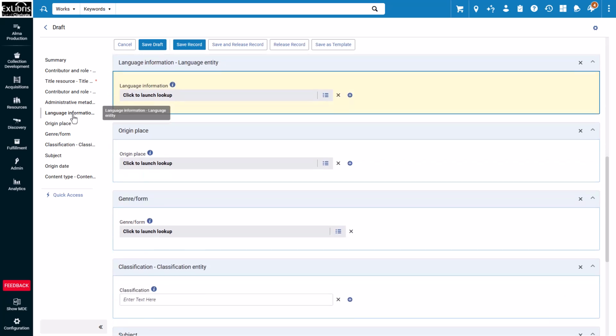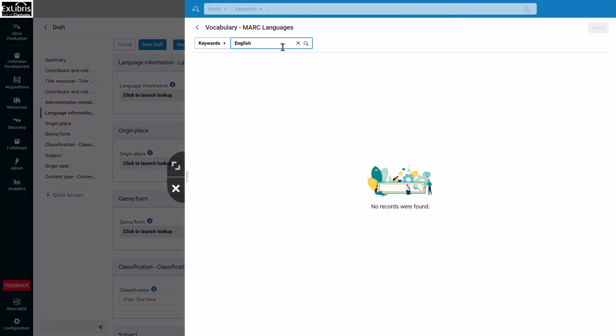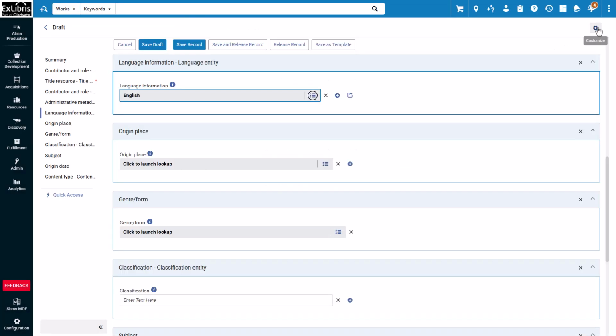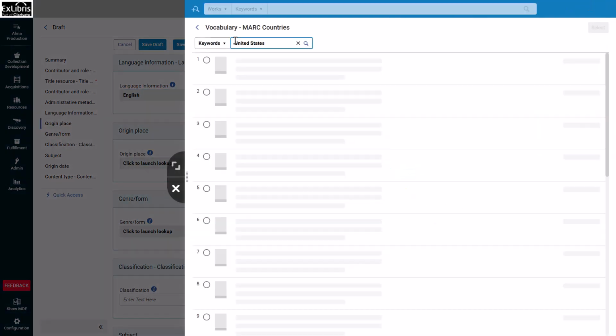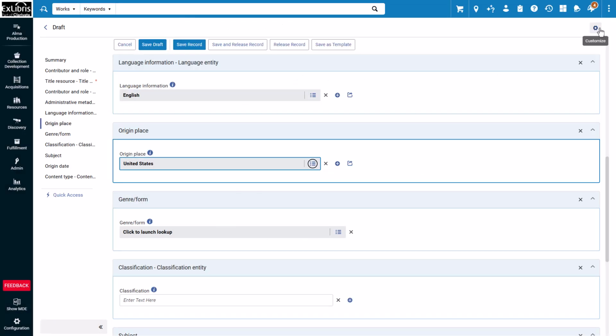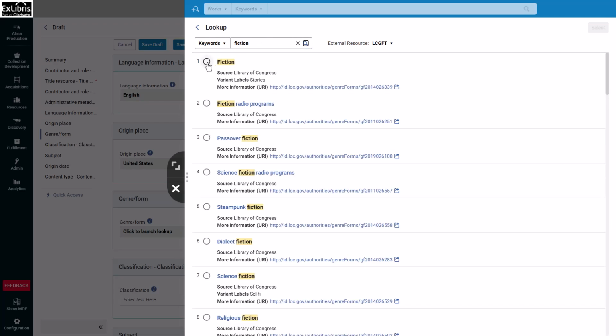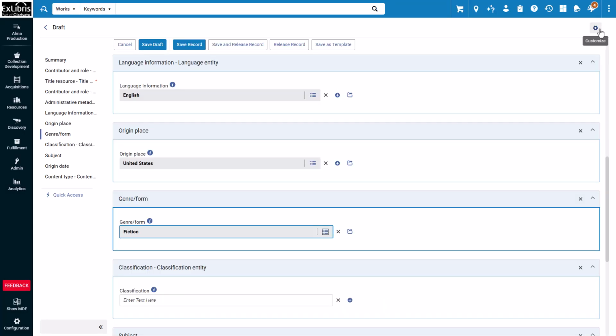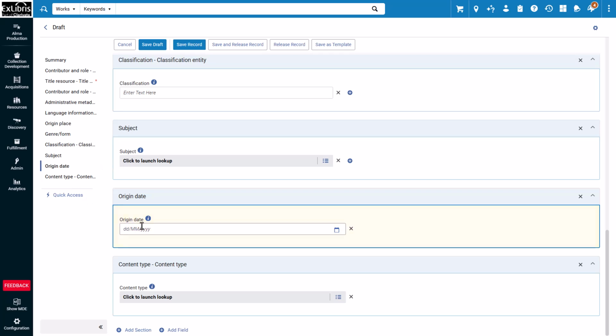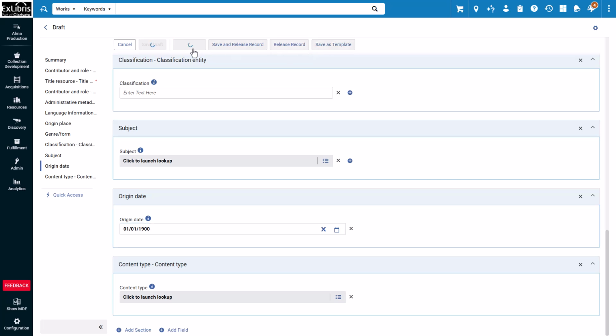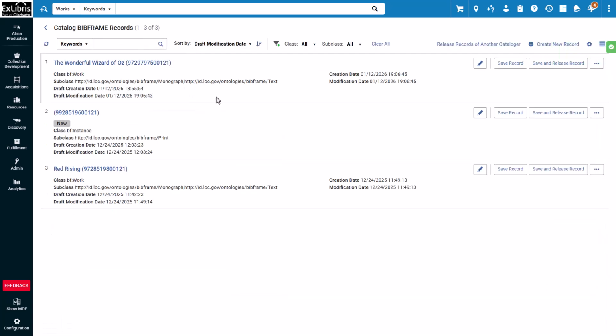Let's add a language, origin place, genre, and year. When done, you can save a draft of the record, release it, or save it as a template, much like in Alma's familiar metadata editor. Let's save. Our work has been added.